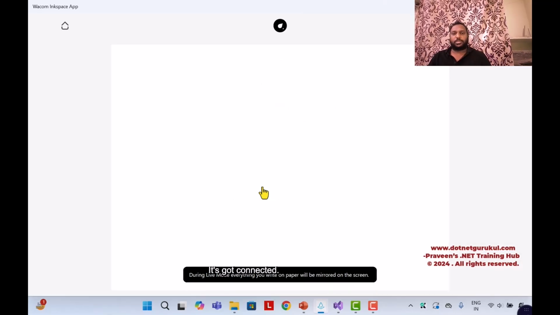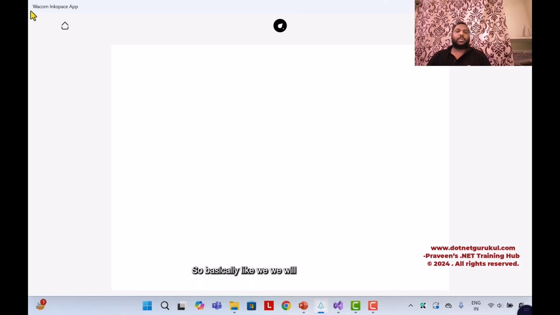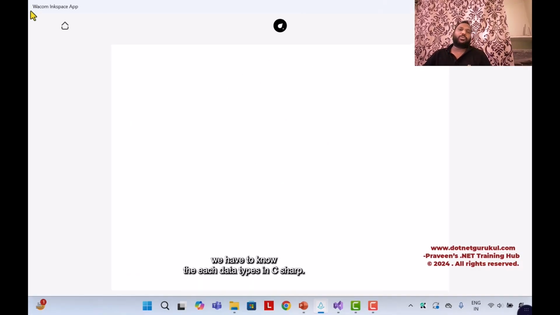Yeah, it's connected. So basically we have to know each of the data types in C Sharp, and what the range, size, and category of each data type is. First we'll see what the C Sharp data types are.